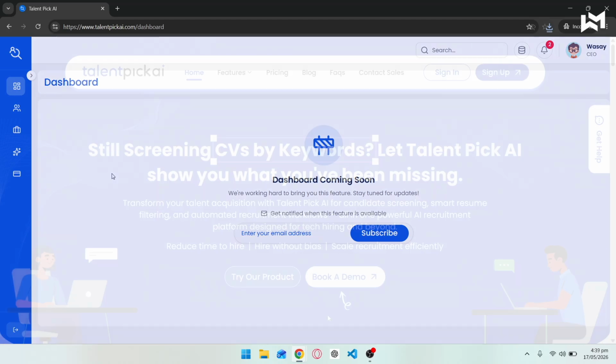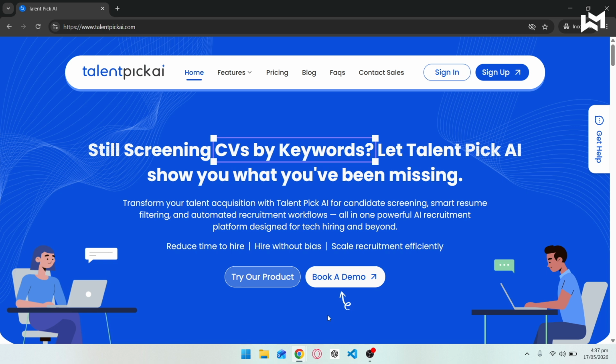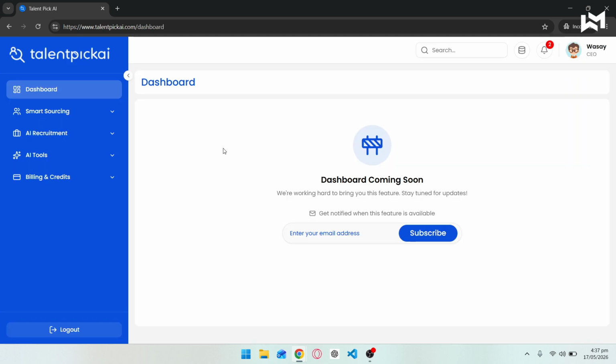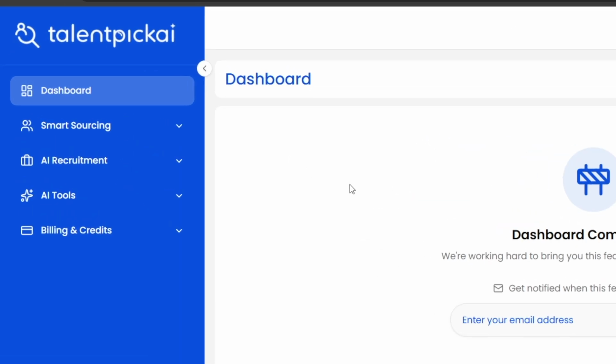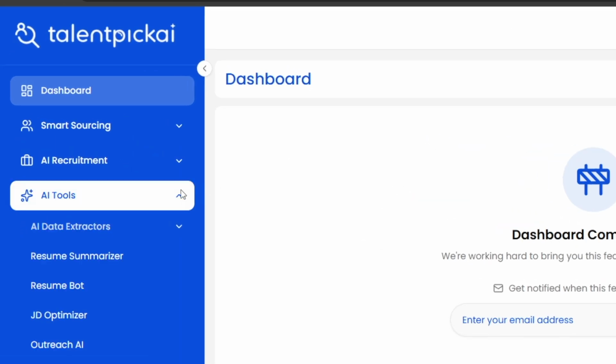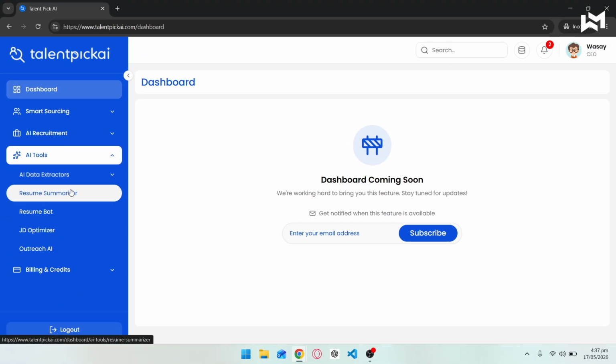Let's get started. Open your browser and sign in to Talent Pick AI. Once inside, you'll land on the main dashboard, where you can access the different features of the platform. Today, we'll focus on the AI Summarizer tool. From the left side menu, click on AI Tools, then select Resume Summarizer.